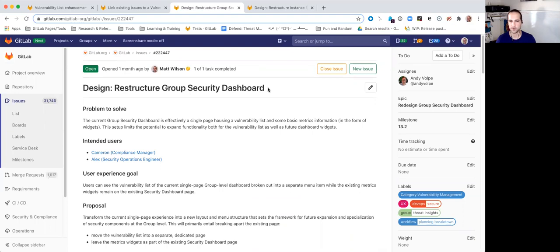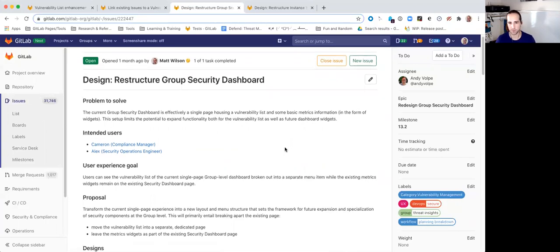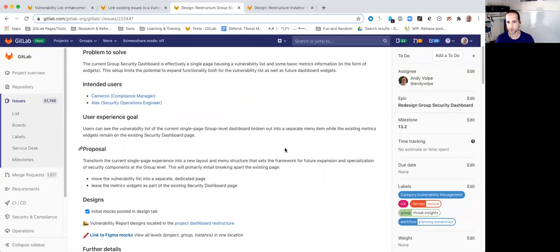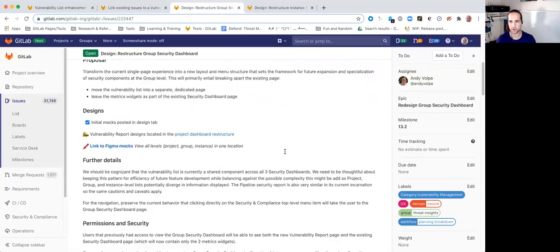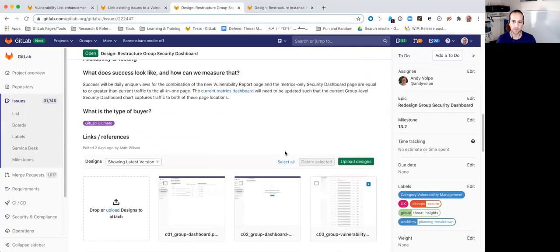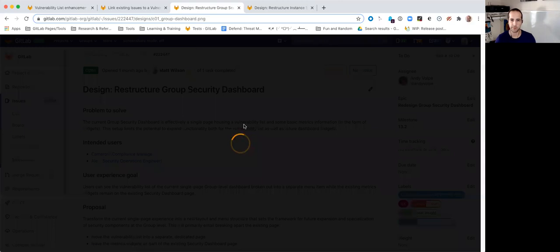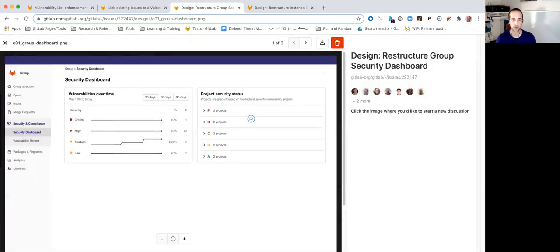So the group level security dashboard is a great way to see a roll-up of all vulnerability information inside of one particular group, so you can get all the projects. And we also have some metrics widgets, for lack of a better term, metrics components, that will show you things like vulnerability trends over time, as well as a project scorecard. Well, those are great, but they do restrict a little bit of the parity between the dashboards. So what we're going to move towards over the next iteration or two is actually splitting out.